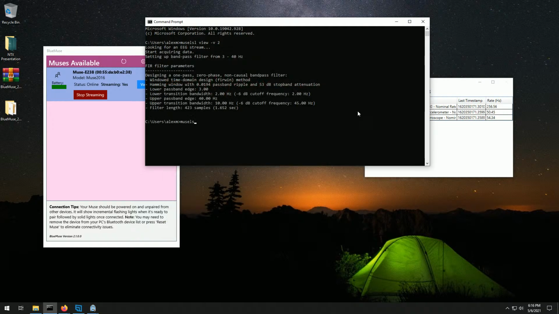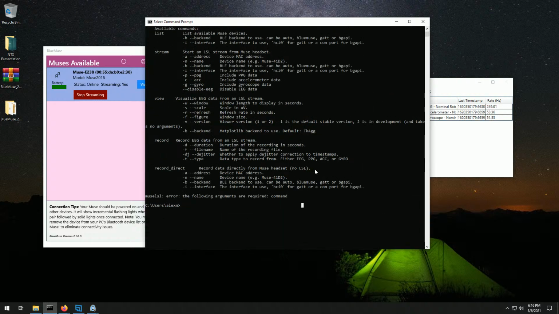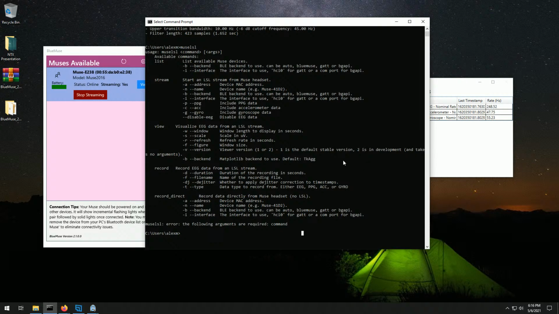Now, if you're not familiar with it, you can always just type MuseLSL, and you'll get some syntax. Obviously, you can find the documentation as well, but this will give you some idea of what you can do with it. So record is going to be what we're doing today. And one of the things I'd like to call your attention to is the duration.